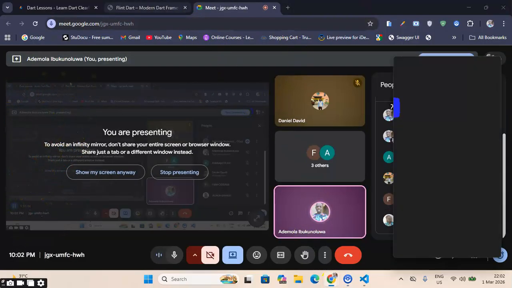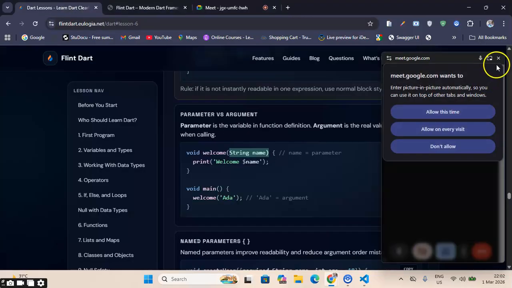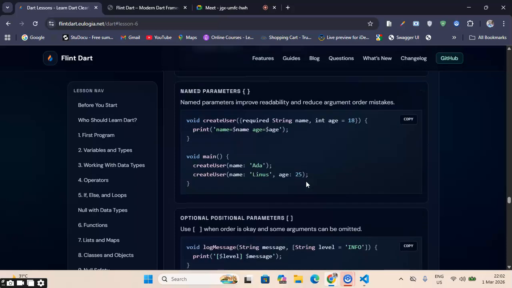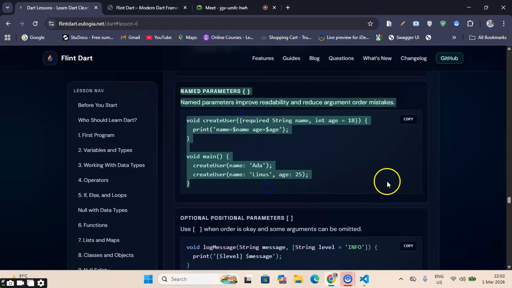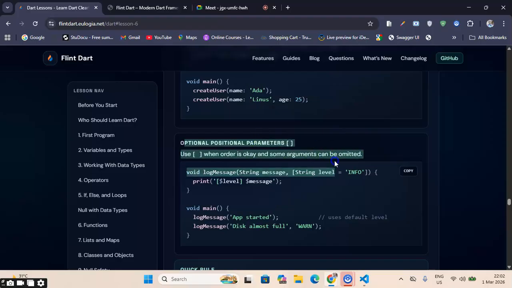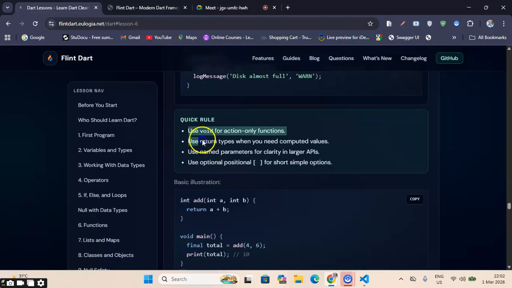Who is still clapping now? Okay, I will leave you guys to read this, in like 1 minute. I will leave you guys to come and read from here. Named parameter is going to be part of the assignment. You're going to look at named parameter and optional parameter. That's all. So we are done for today.